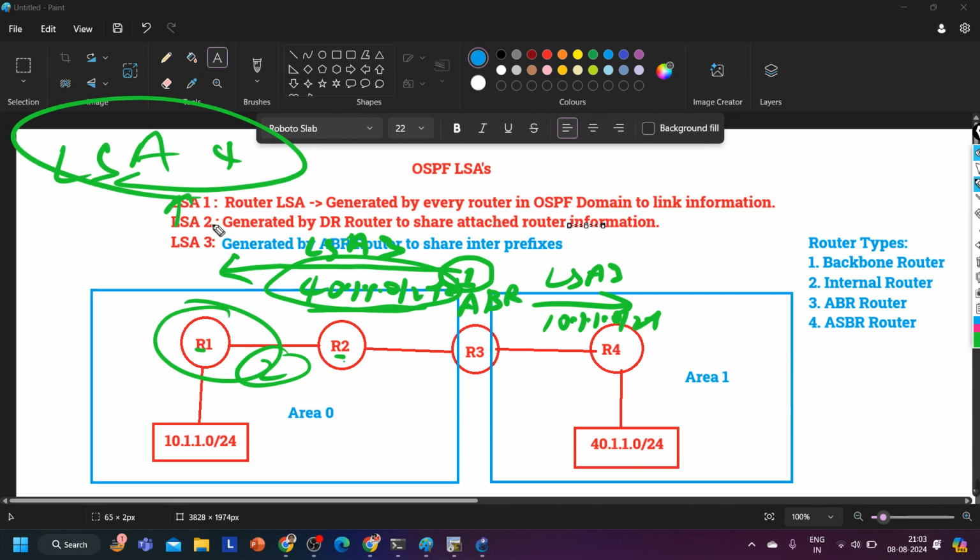Guys, LSA 4 will be generated by the ABR router again, but this is an even number LSA. That means it is not used to share network information. Then what is the use of LSA 4? LSA 4 is used to share the information of the ABR router, right? So router 3 is going to generate LSA 4 to share ABR information, that I am an ABR router, right?